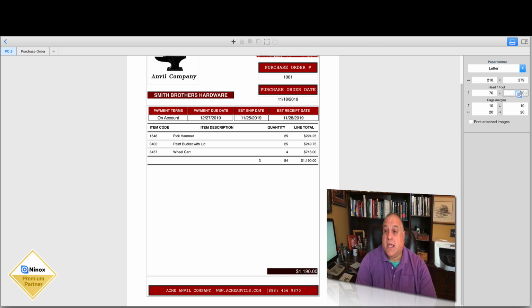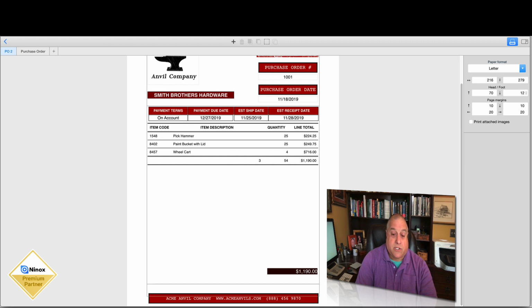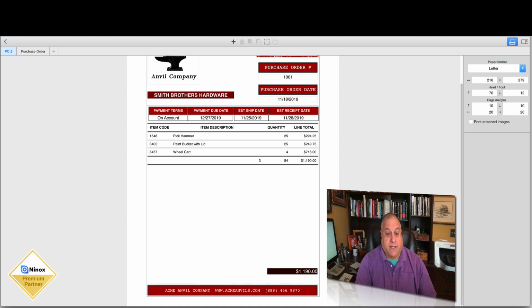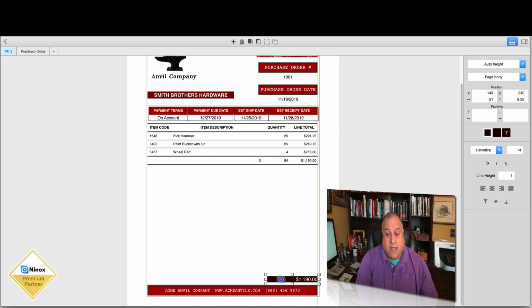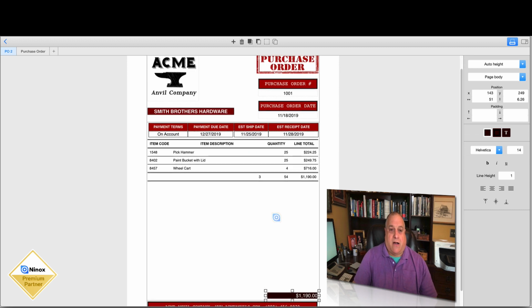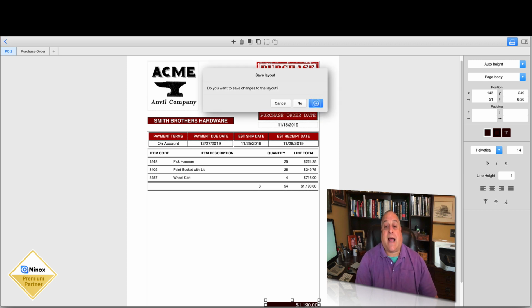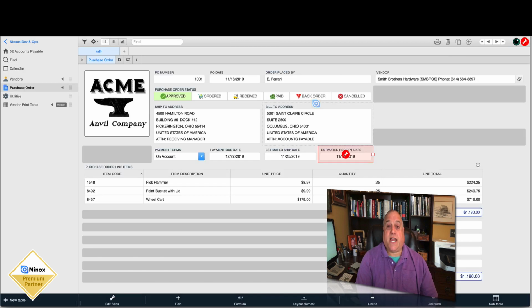I'm wasting space. If I make the footer only 12 units tall, that's enough space to have my footer image in it with 1 blank pixel above and below, which now allows me to move this down and have even more space for line items. So here's a pretty good layout of a purchase order. I'm going to go back to screen view, and I'm going to say yes to save the changes to the layout.